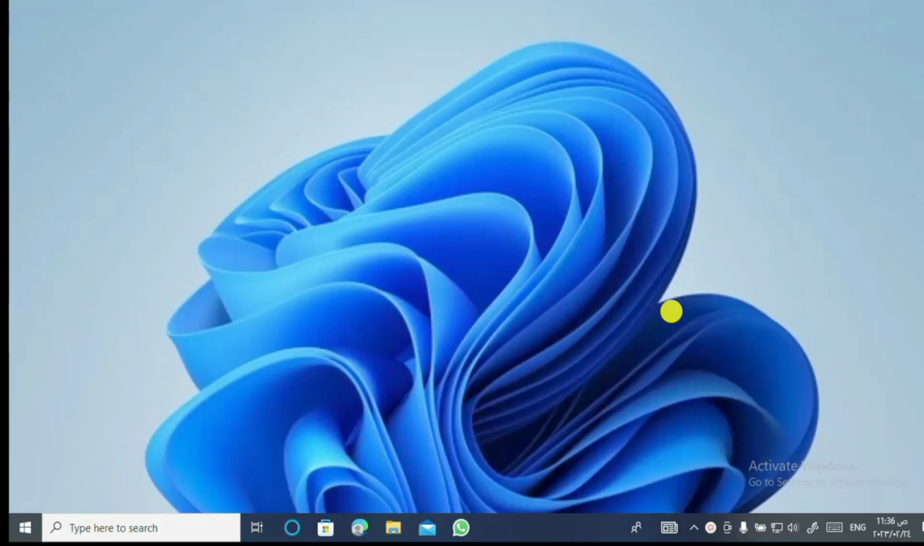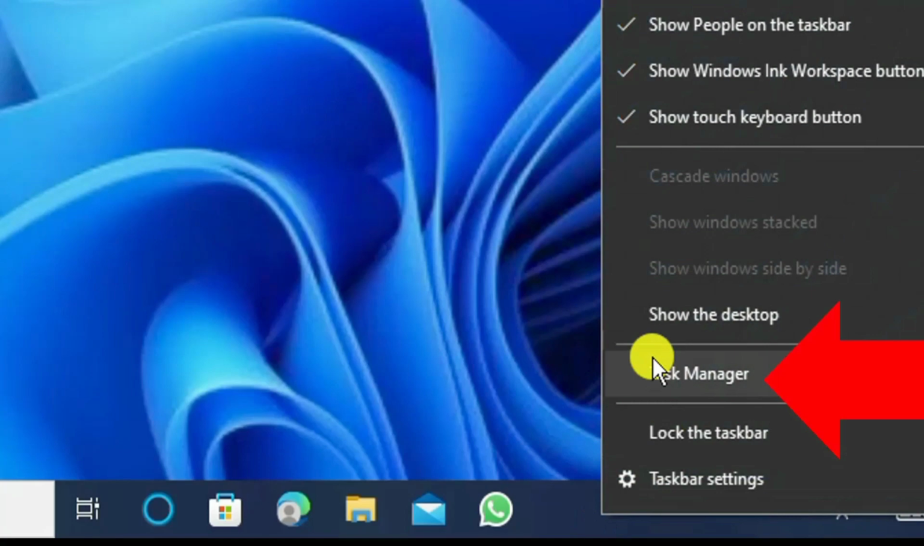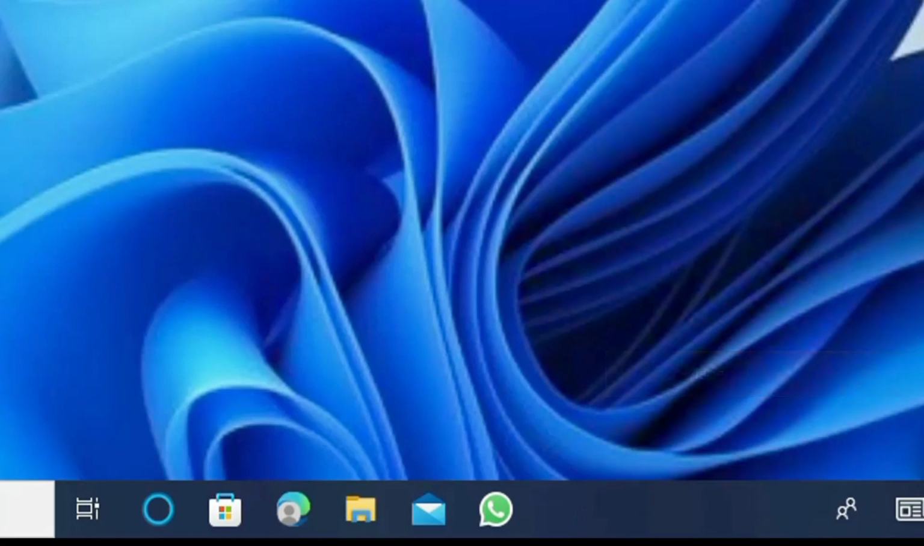In this video I will show you how you can make your Windows 10 machine faster in 3 steps. The first step is using Task Manager. To navigate to Task Manager, go to the taskbar and right click on it. You will see Task Manager. Click on it.